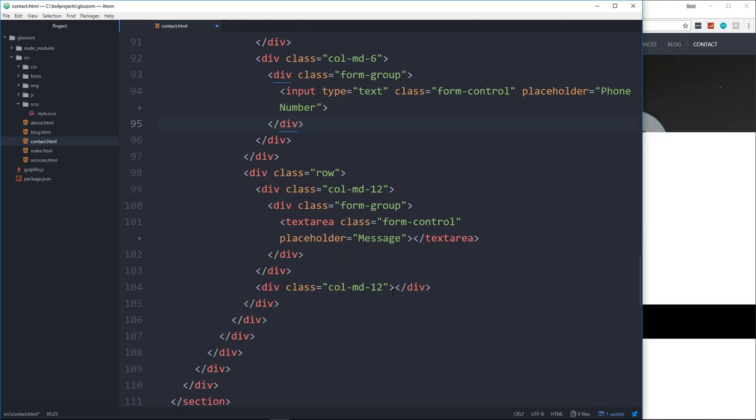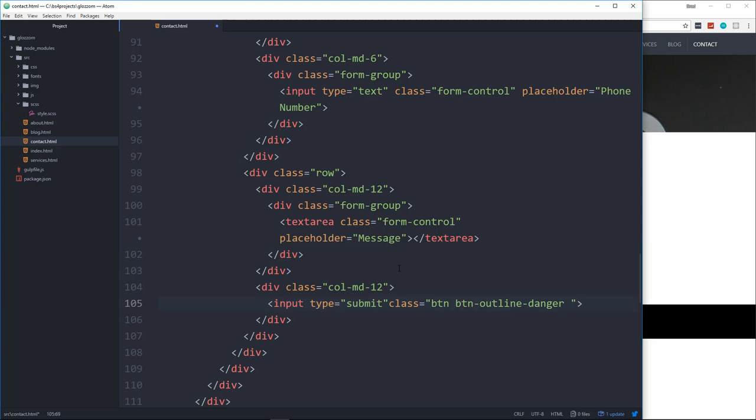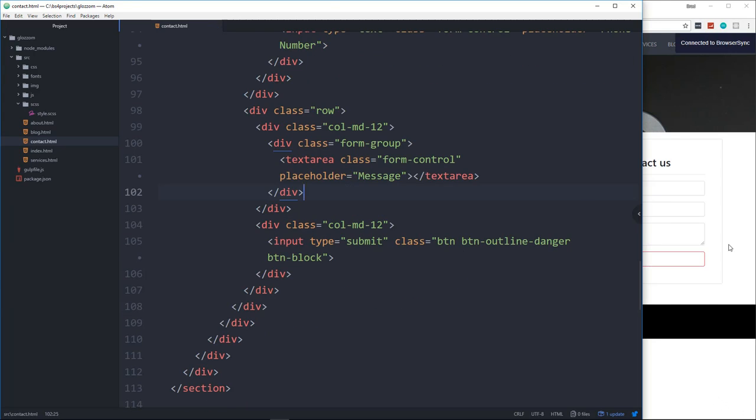And then this last one here is going to be the button. So we'll say input. It's going to be a type of submit. And it's going to have class of BTN. Let's also do BTN outline dash danger. And then we want to make it a block. So we want to do BTN dash block. Alright, so let's save. And there we go.